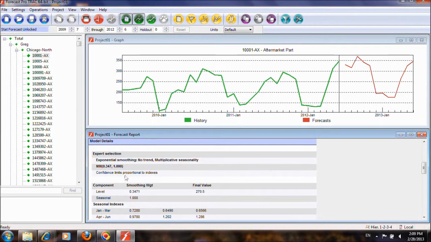And so all details of the model that it chose are listed here. In this case, it built a non-trended but a seasonal model. Now don't worry if some of these models don't sound familiar to you. Forecast Pro is not designed for statisticians. We will of course give you all details and as much statistical information as you want, but really the software is primarily designed for business forecasters. So you can use the software effectively whether or not you're intimately knowledgeable about these statistical models.